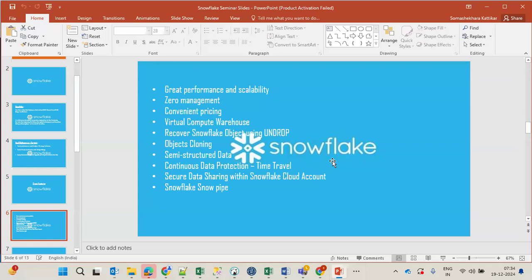Hardware is individual only. By doing this, the benefit is that there is no hardware dependency between one project and another project. Whatever users are connecting to the particular environment, they are using only their own virtual compute warehouse. By doing this, you will get very good performance improvement in all the requests.